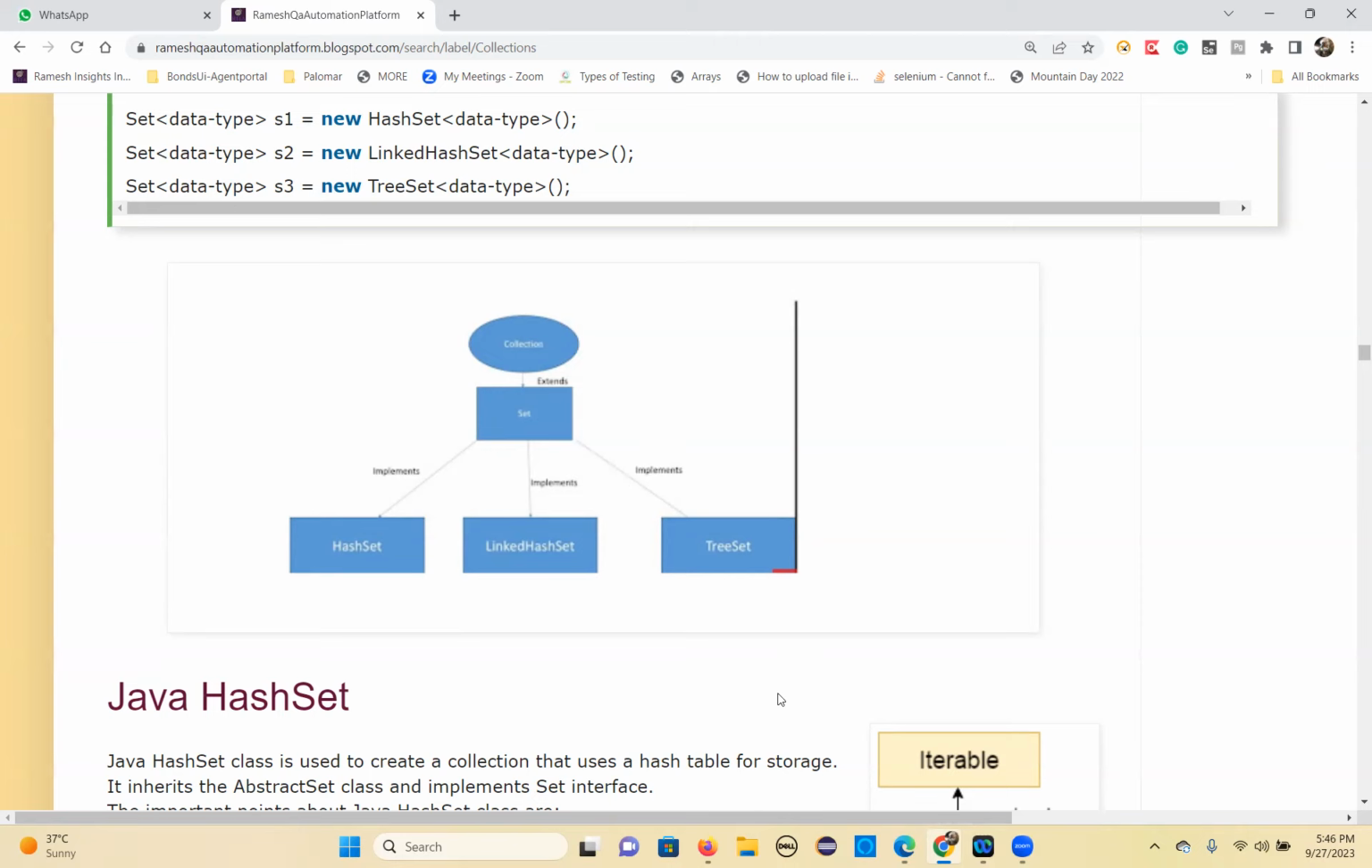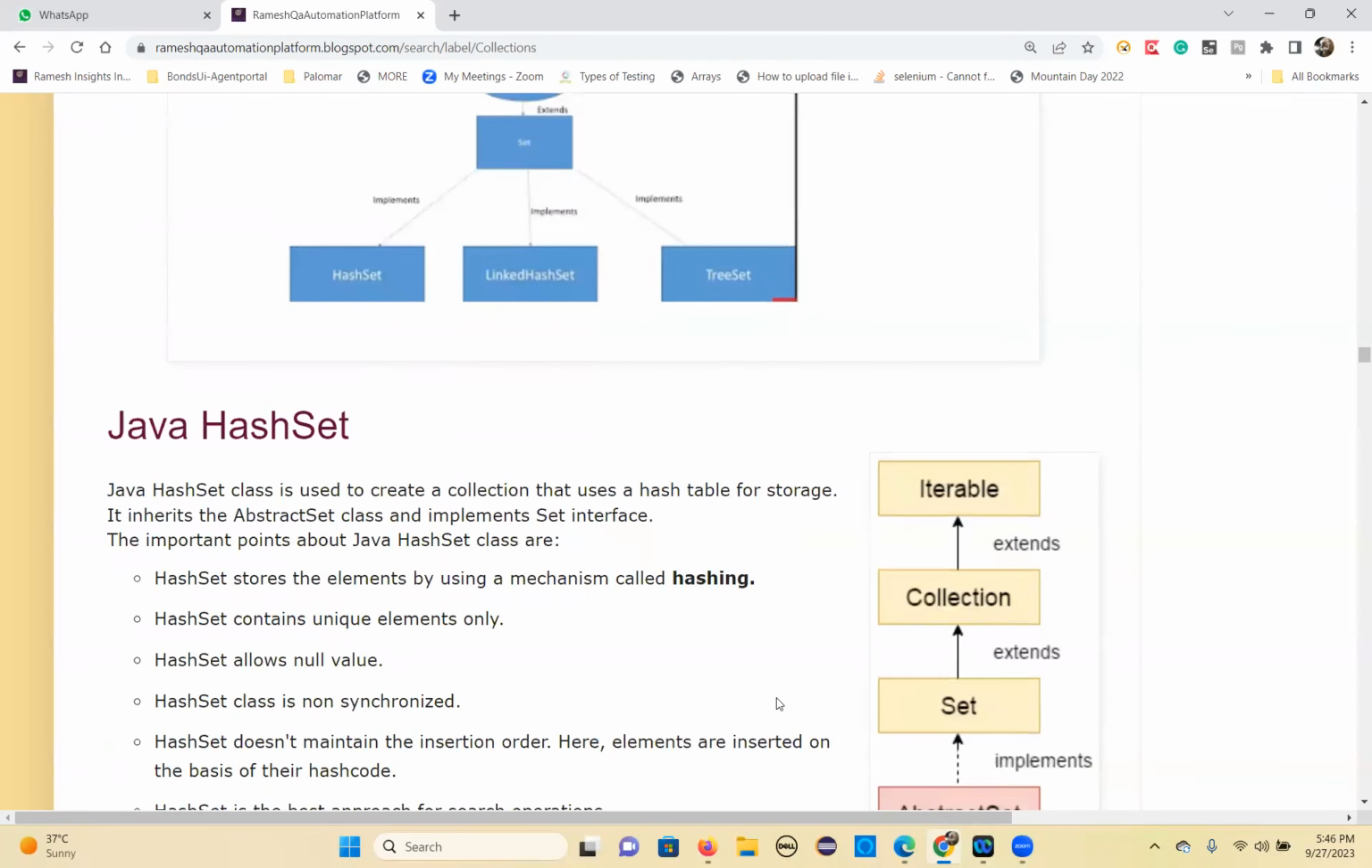So let's understand what is HashSet. You can understand hash: based on hash code, the elements will be stored in the set collection. That's the difference between list and set. The HashSet class is used to create a collection that uses a hash table for storing the elements. Basically, it uses the hashing technique to store the elements. Hashing means memory, right? It will store based on memory, not based on the index.